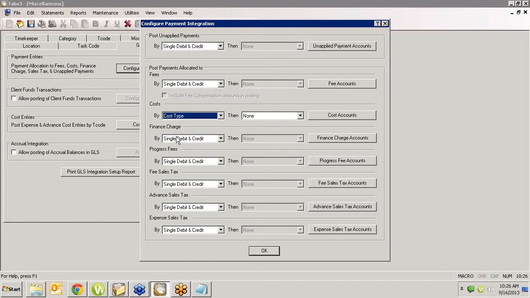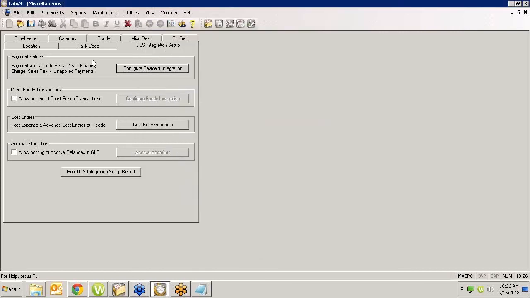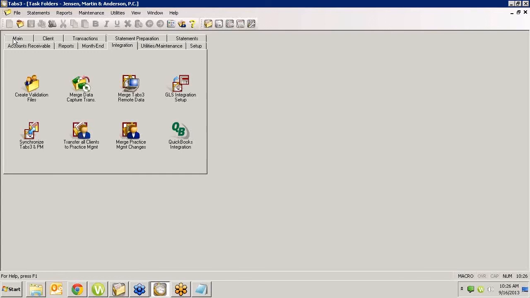There's also finance charge, sales tax, and progress fees. We're not going to get into those as specifically. The main ones here are unapplied, fees, cost, and finance charge. Those are probably the top four that you're going to have to get very specific with and get set up. Once it is, when you come in to enter your payments, it will automatically post to the general ledger.